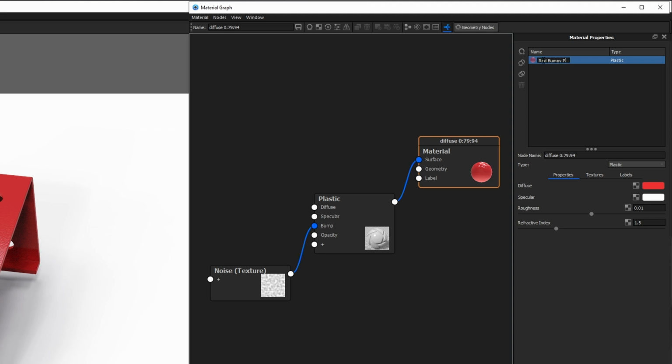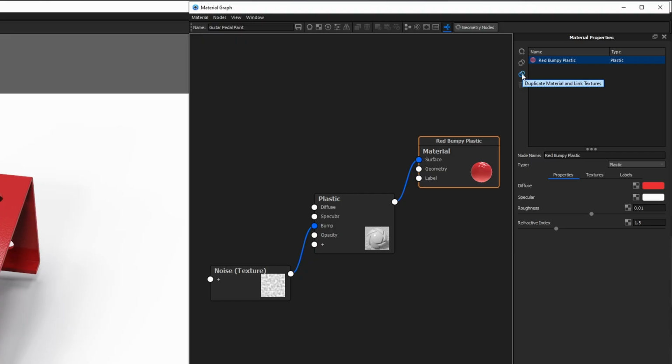Let's rename the submaterial to something a little more descriptive. Then we'll rename the multi-material in the upper left of the material graph ribbon. Looking to the left of the submaterial list, we see three icons. Because I want my new submaterial to have the same bump texture as my existing submaterial, I'll choose the Duplicate Material and Link Textures option.